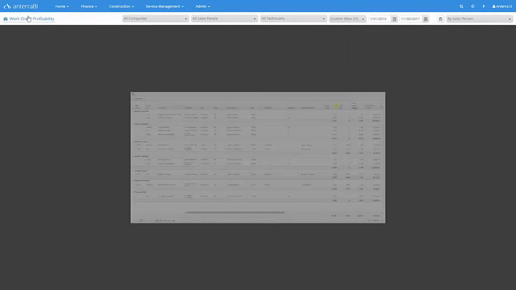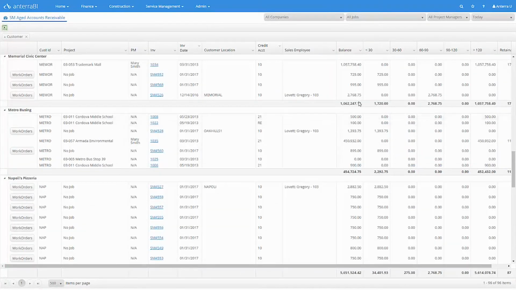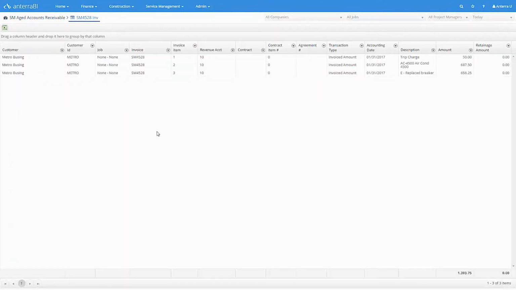Let's move on to our second topic, accounts receivable. Accounts receivable shows you aged service management and construction AR. You can drill to invoice and payment transactions by clicking on the invoice number. For example, here are the invoiced items for this invoice. If there were partial payments, they would appear as well.